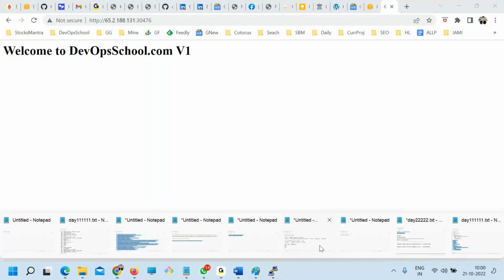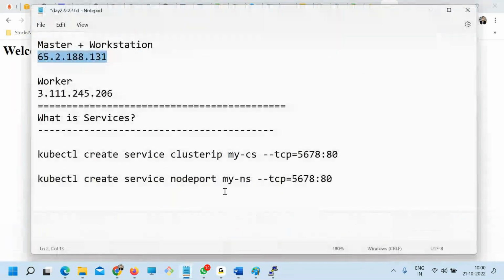Please hear me out on this statement. When you use the node port, what will happen? It creates the clustered IP service, and that service gets exposed to each node of the cluster. That means you can use it at every node of the cluster.